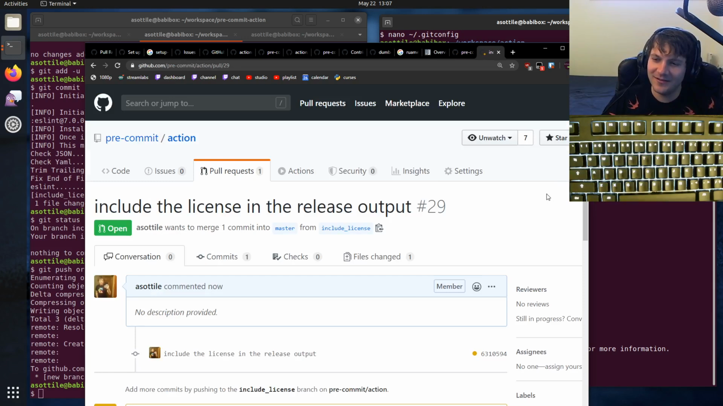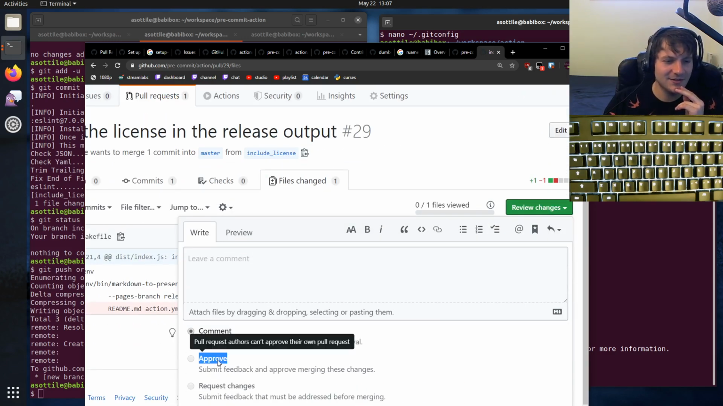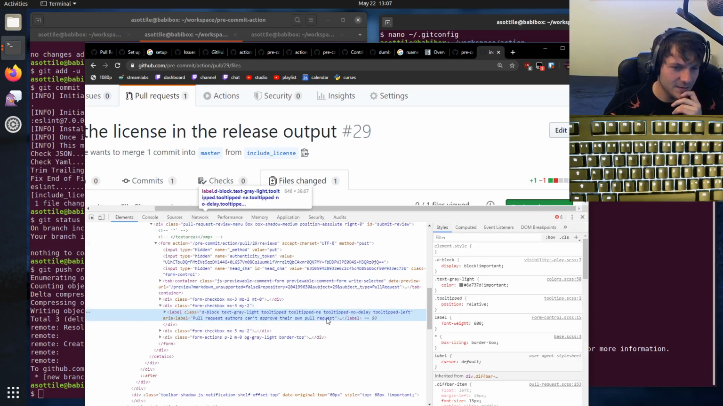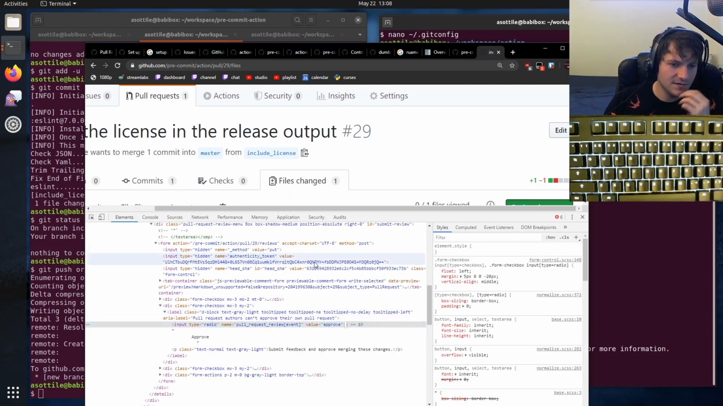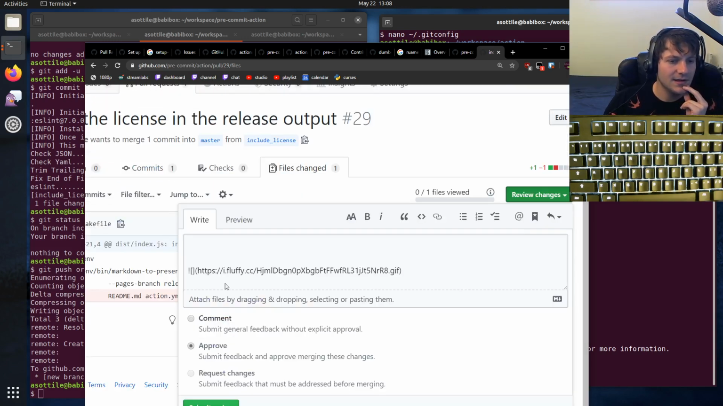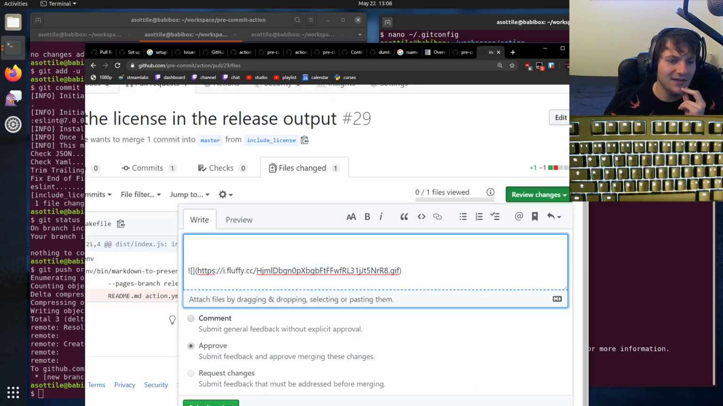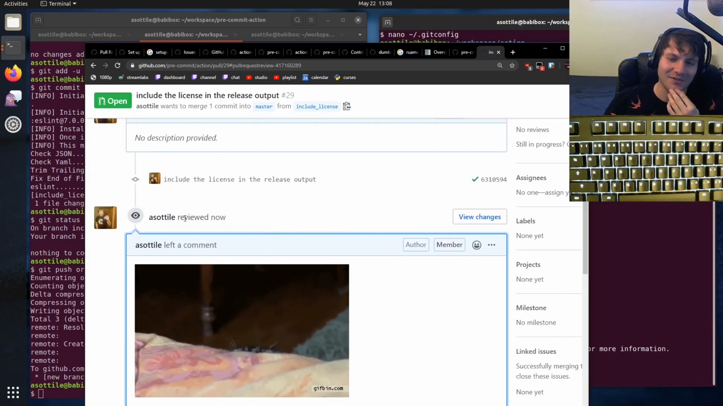Post the self-approved meme GIF in the PR thread. Oh, you want me to approve my own? I can't approve my own PR. It doesn't work. See, there's no approve button. But you can do this. You can inspect. If we disable that, then I can click on it, and it'll post the kite. And I think I can even click submit. Yeah, but it doesn't actually approve it because you can't self-approve.